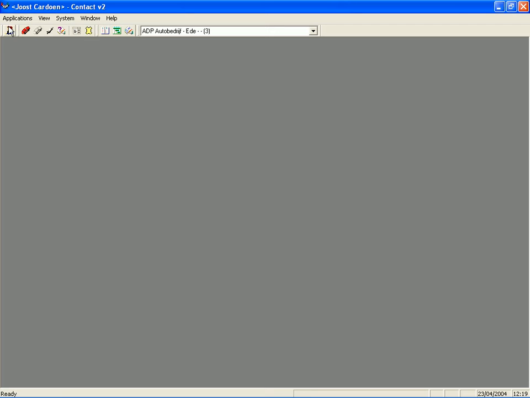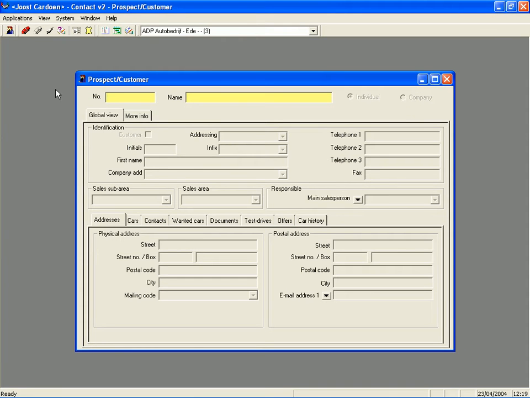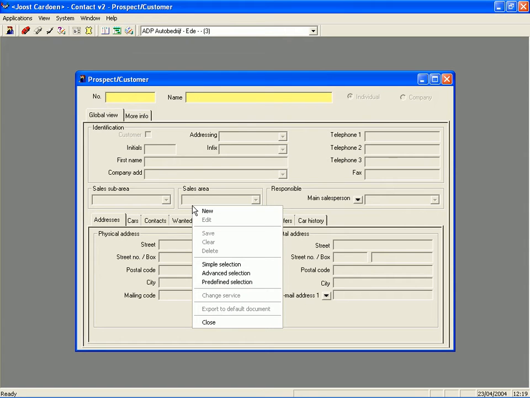What I do is I start first the prospects window in my system. Because once you have an object in Contact, you can point on this object with the mouse, like I do now, and click with the right button of the mouse to know exactly what you can do with this type of object at that moment. So I can create a new prospect or customer. I can do different kinds of selections. One of them is a predefined selection I have prepared here.